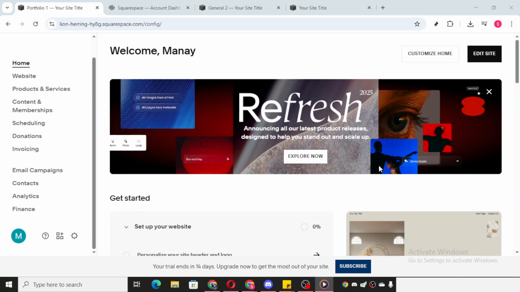First things first, you'll want to open up Squarespace and make sure you're logged into your account. It's crucial to have your credentials ready and ensure you're accessing the correct account, as this will save you time and prevent any unnecessary navigation mishaps.